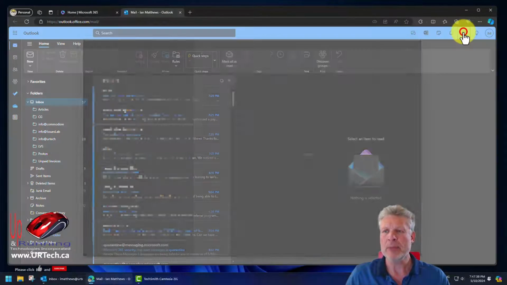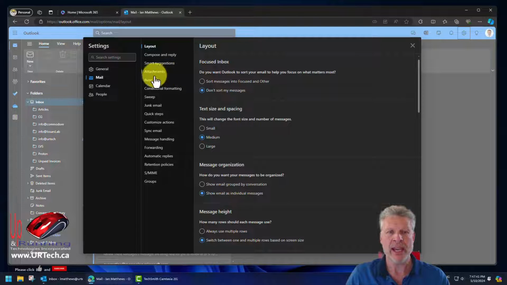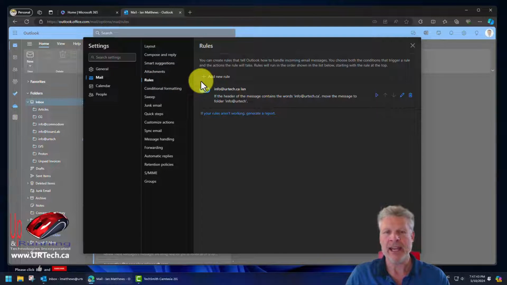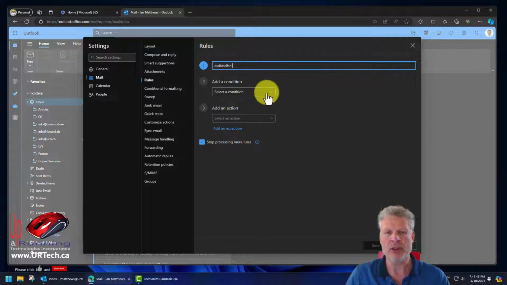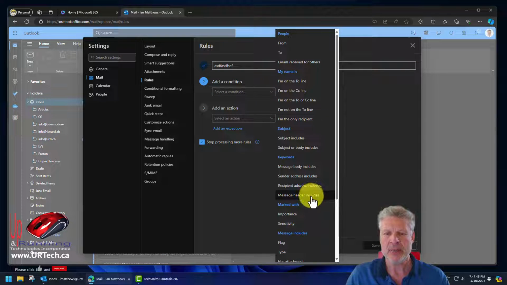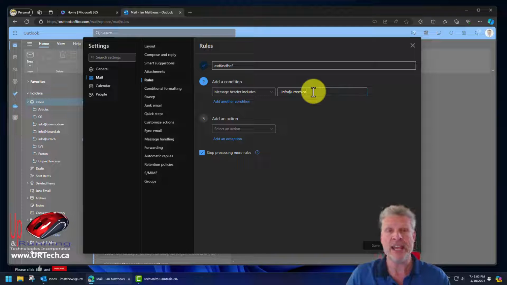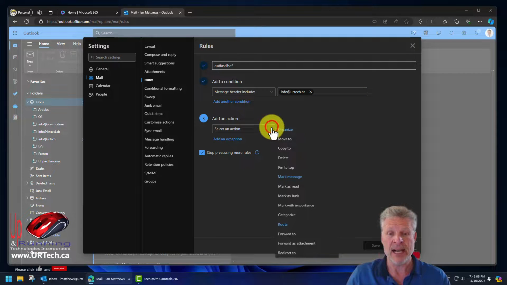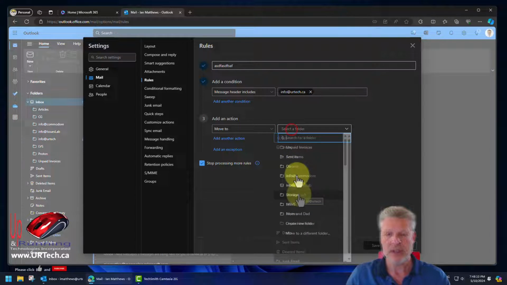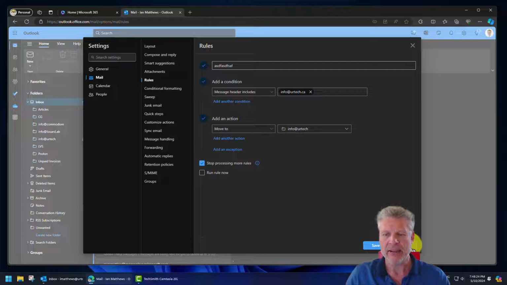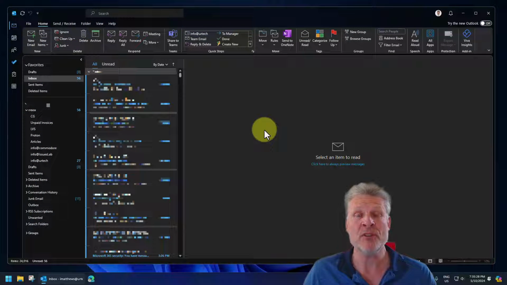And then click the cog in the top right hand corner and click on rules and click add new rule, call it whatever you want, add a condition, message header includes. In my case, the message header for sorting an email alias into a separate folder would be info@urtech.ca. That is just an alias on the primary account. It is not a separate account. And I would like it to move to info@urtech. And that's it.